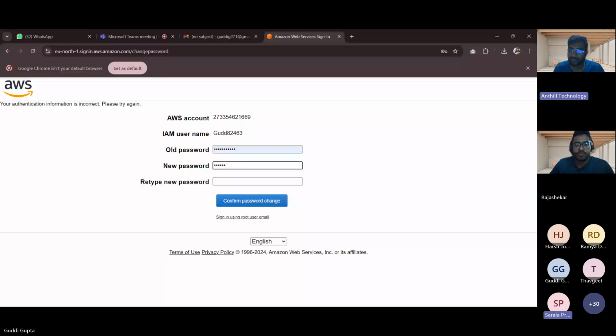Are others able to log in already? You can unmute and speak if you have already logged in. Those who are able to log in can put it in the chat so that we will know how many are able to log in. And if yes, have you faced any issues?